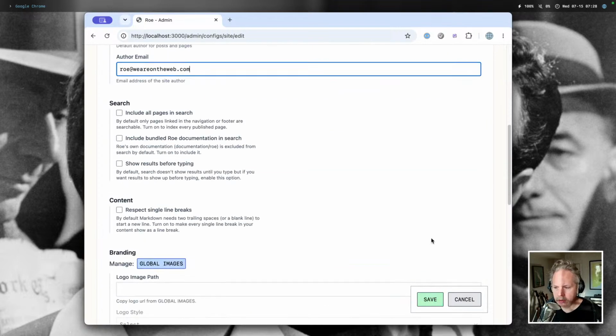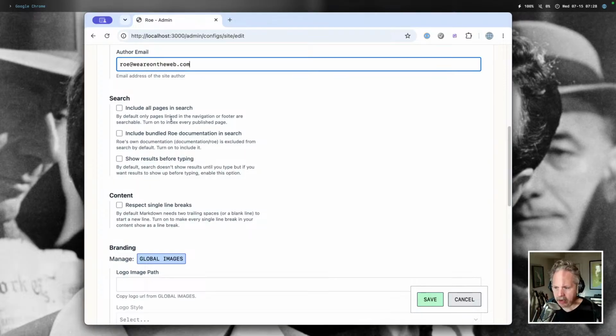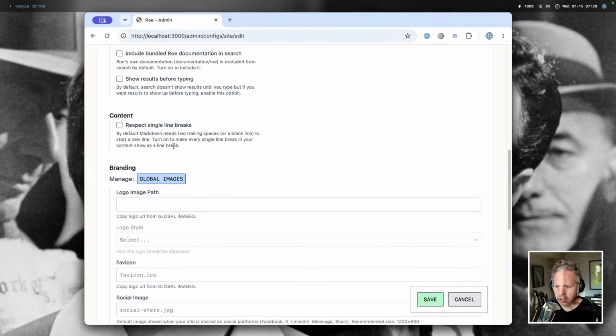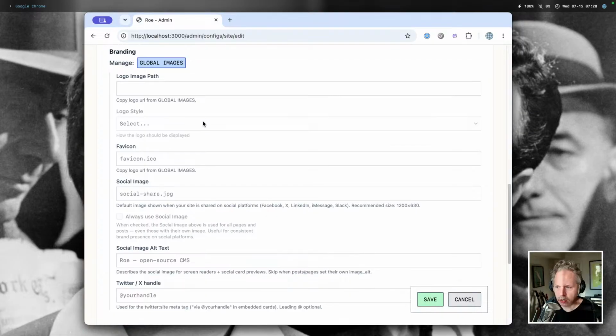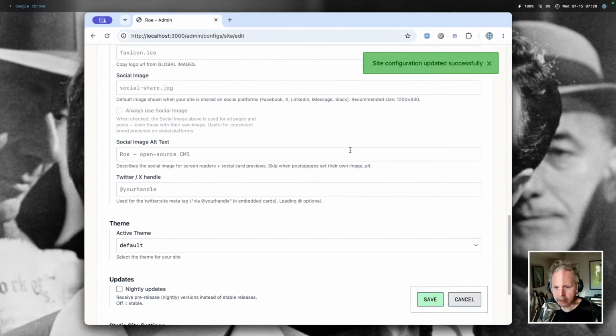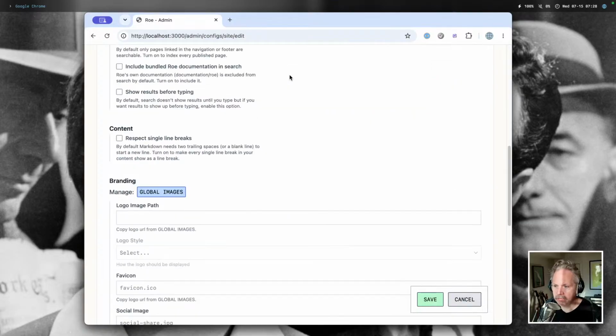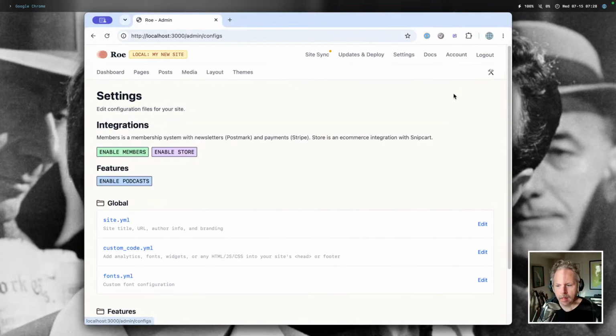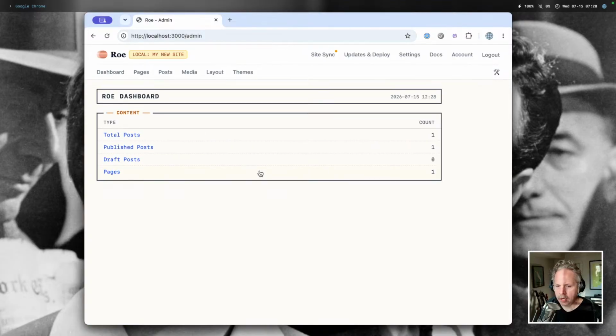And there are some other settings here about how search works and some content settings. You can also set your branding and all of that. We'll do that at another time. This is just going to be a basic configuration. We'll go back to our dashboard. And let's create a post.